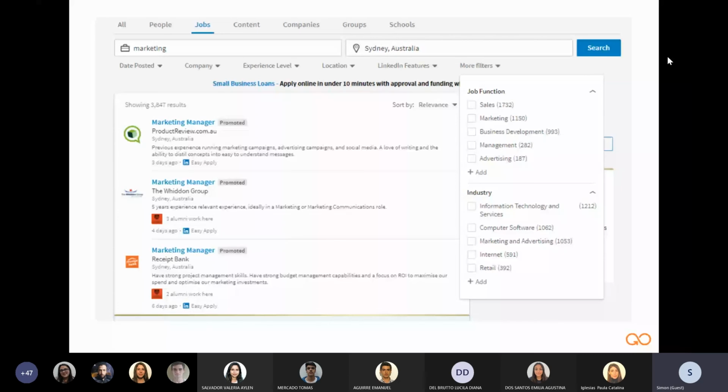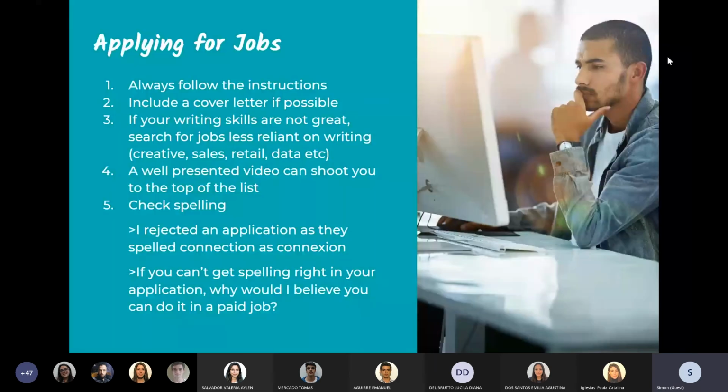And this is where I'm really going to give you advanced LinkedIn strategies. So we're going to start talking about applying for jobs. If you are applying for a job, always follow the instructions. Include a cover letter if possible, even if it's not specifically directed. A cover letter is your chance to position yourself and frame who you are and what you do.